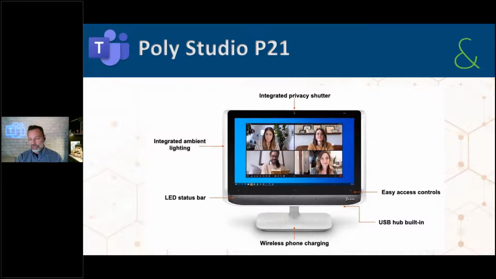So, wireless phone charging thrown in as a bonus. So I thought that was pretty neat. So I thought I'd share that with everyone.